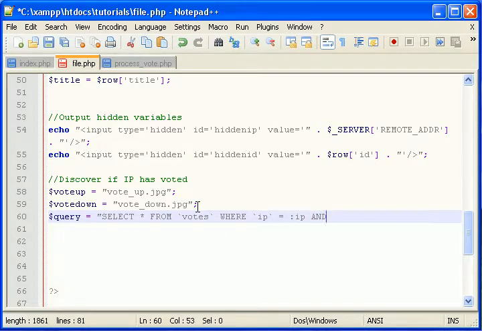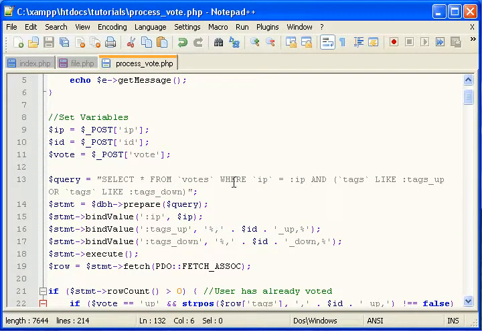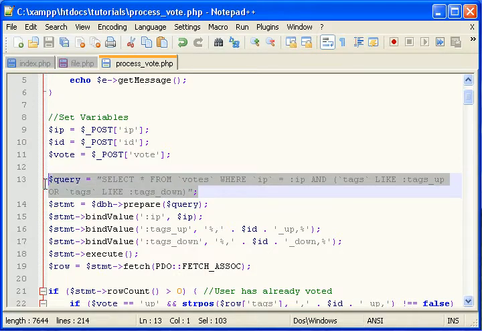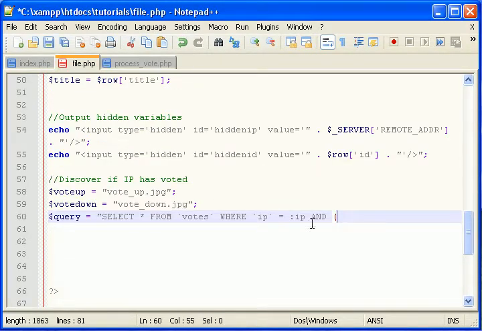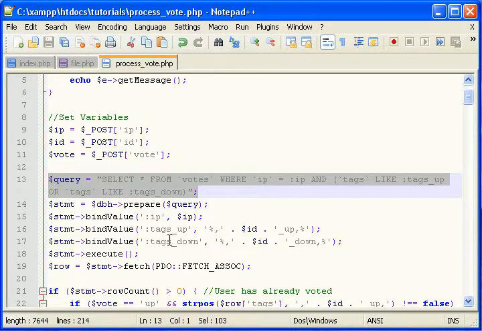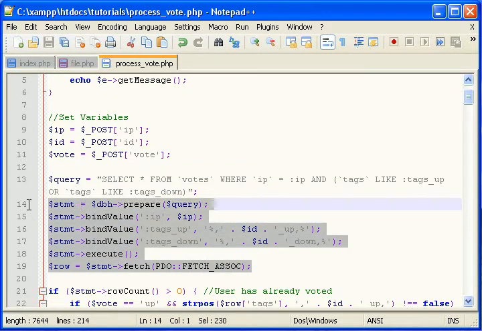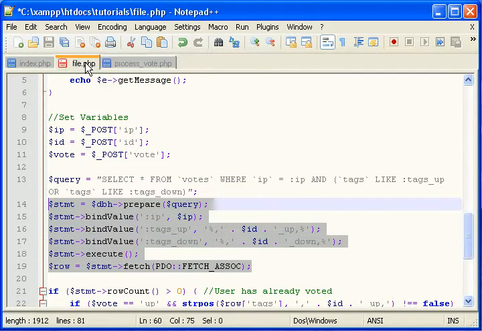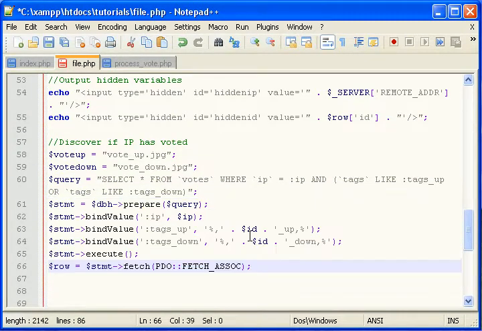And just like we did on process vote, well, it's actually the same exact query, so let's just copy it. Tags like tags up or tags down. We have to check for both. Since we just did that here, let's copy all this right here. Prepare point value IP tags up, tags down, execute. Now we actually don't need this right now.